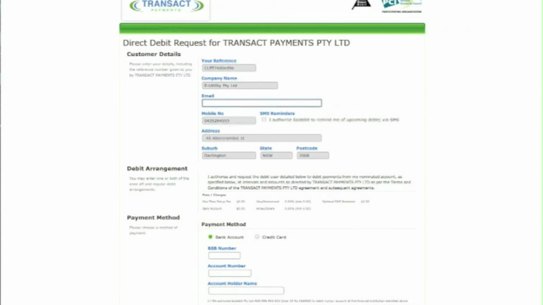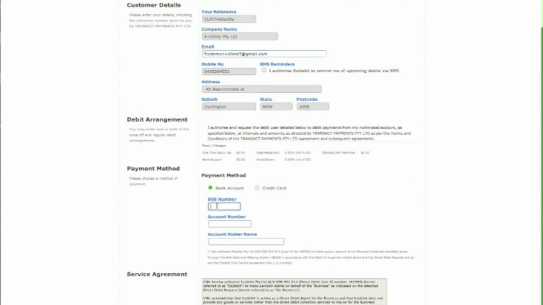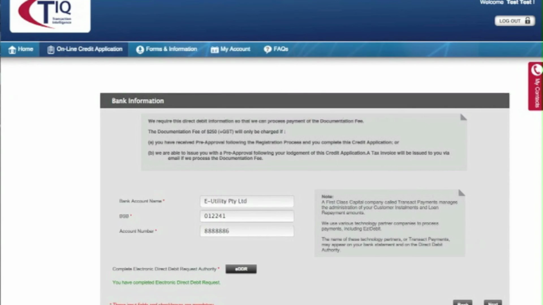Check the information is correct. If there are any errors, return to the page where you previously entered the information and correct the error. Once the EDDR is complete, you may continue by selecting Next.